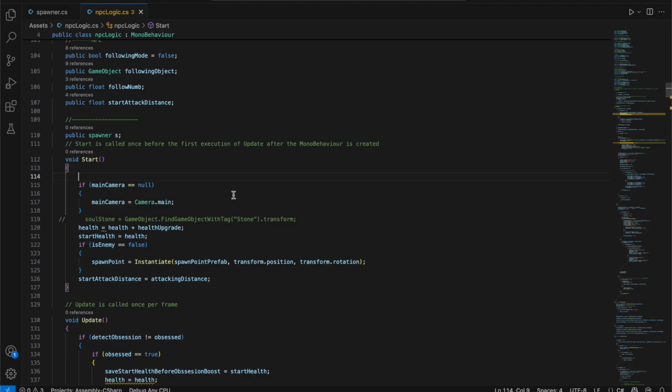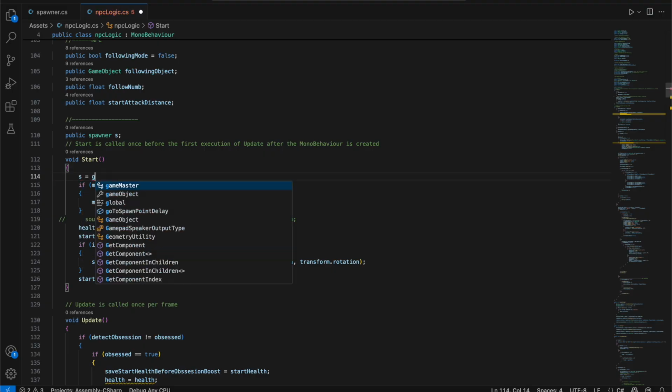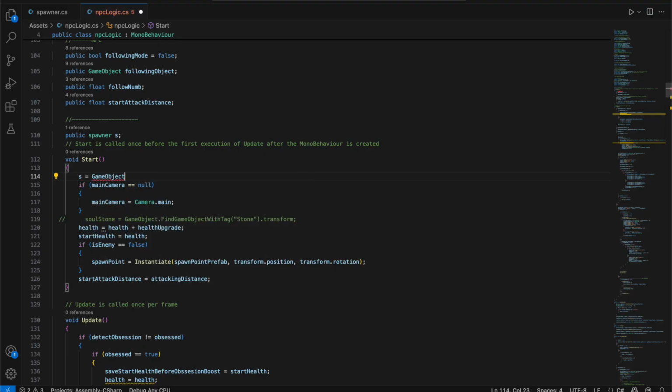Inside the start function, we're going to type s equals game object, because we're looking for a game object, dot find game object with tag. Make sure you selected this one. And now inside of the brackets, we have to type the tag. So the tag is spawner, so we're going to type spawner like this.